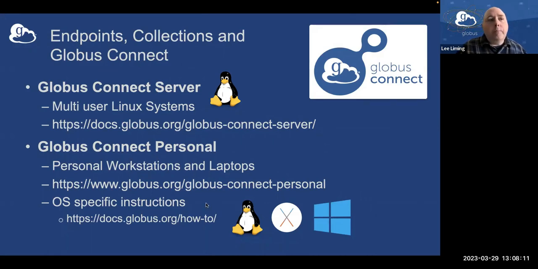Researchers who need to make their systems available via Globus have the option of using Globus Connect Personal. Globus Connect Personal is available for Windows, for Macs, and for Linux systems. And it allows the researcher themselves to access data on their own resource using Globus, transfer it, and use Globus's features with their system.